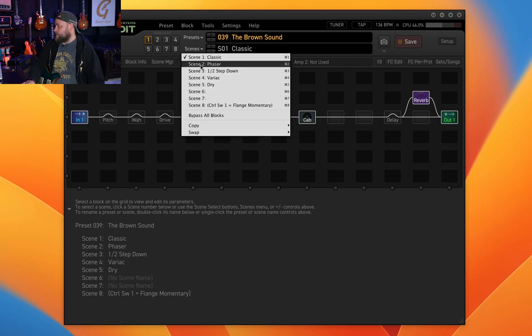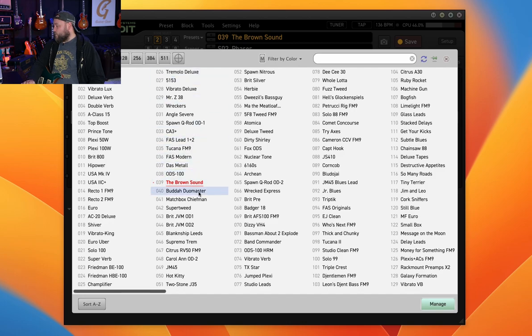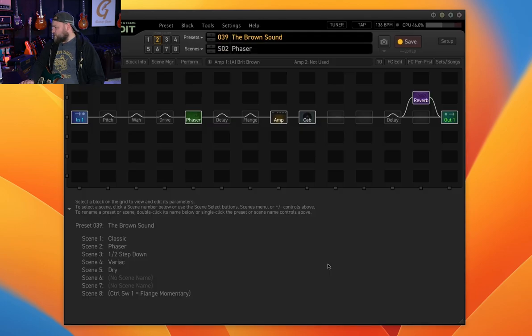Let's have a look in the scenes. Phaser. Without having to do any kind of dialing in, as I said, it's just kind of all there, and there's loads of things that you can pick from.